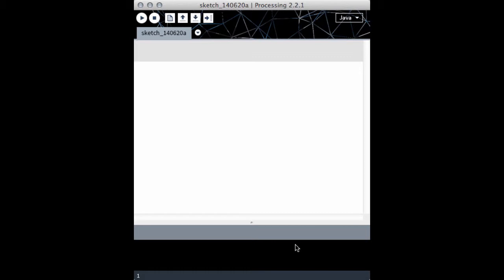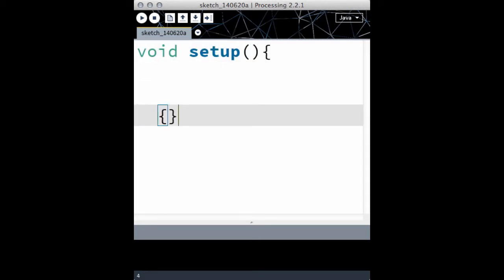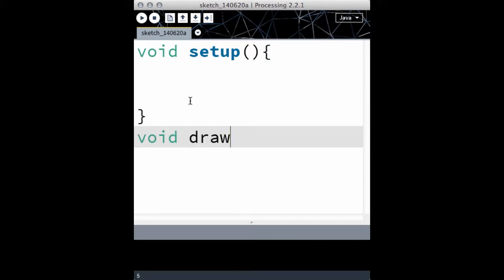So all your sketches start with two functions. The first function you're always going to set up is the setup, and how it looks is exactly like this. So you have void setup, open and close parentheses, open squiggly bracket, close squiggly bracket. Then underneath that we have void draw.